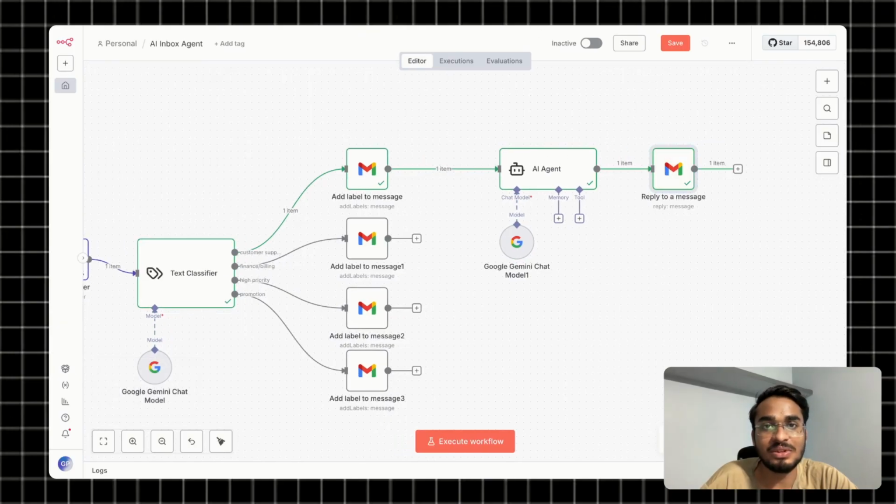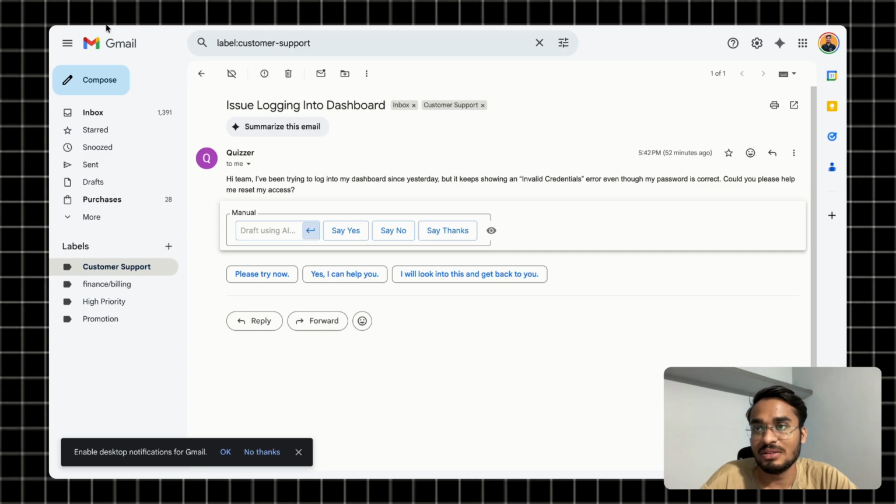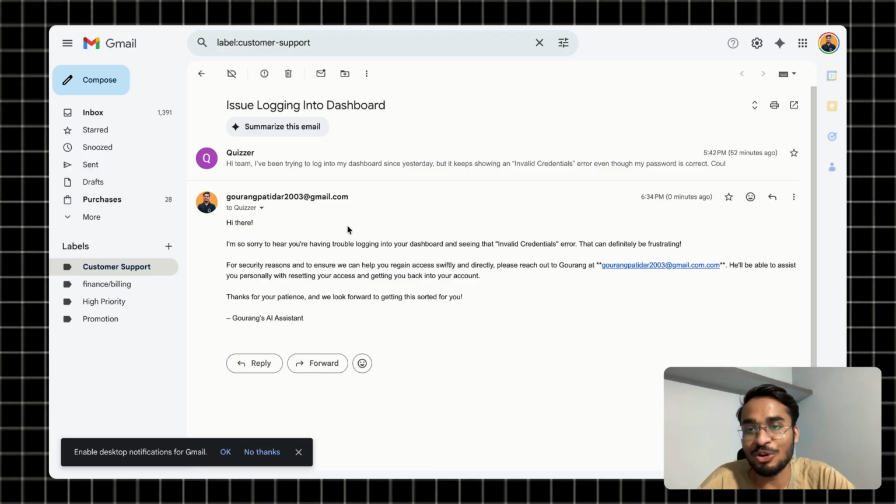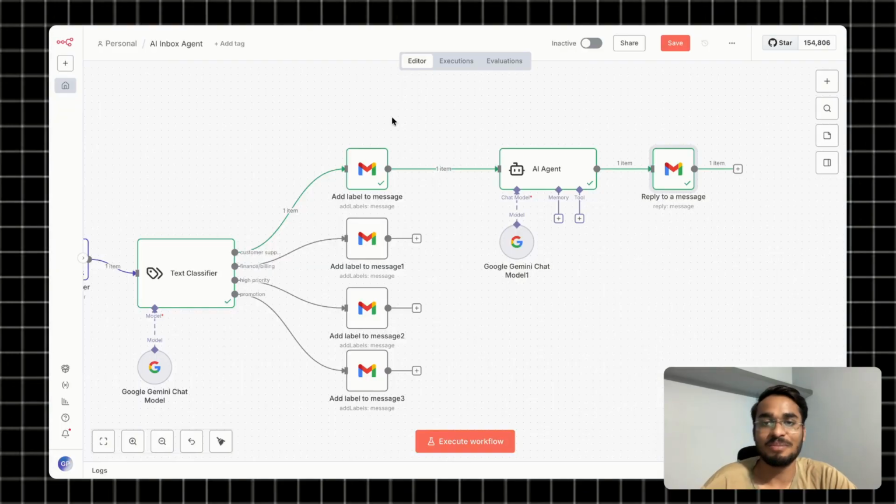So the email is successfully sent. Now let's check. We are in the customer support branch, and as you can see, the reply: Hi there, I'm sorry to hear you are having trouble logging into the dashboard and seeing that invalid credential error. It can definitely be frustrating, and for security reasons, these are the reasons. And we are signing off with Gorang's AI still. So it's working perfectly.